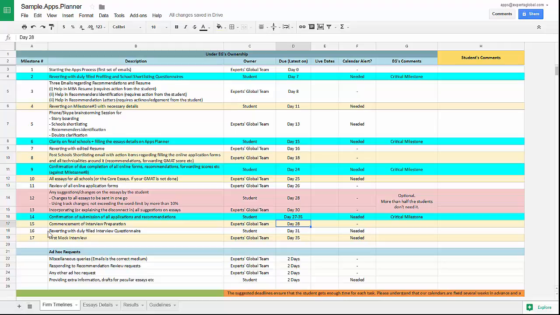Milestone number 16 is reverting with duly filled interview questionnaire. So when we start our interview preparation process, we send you a very detailed questionnaire that you have to fill regarding the frequently asked questions in the interview process. The idea is not to give you a script or to make you prepare a script. The idea is just to help you prepare a holistic idea of your responses in the interview process. So you are supposed to prepare your responses, send them to us.